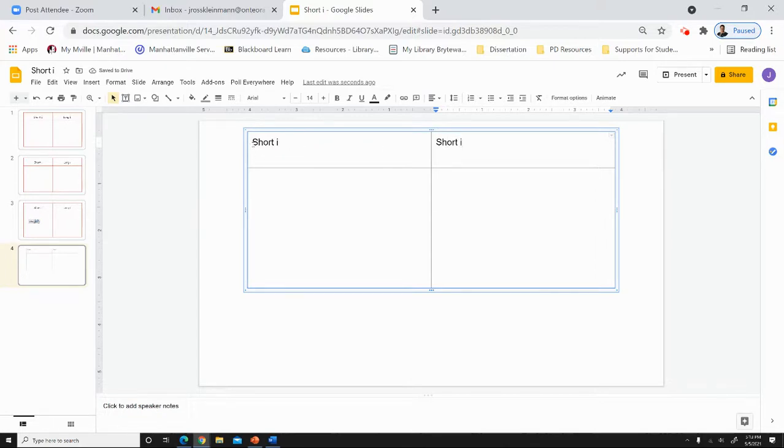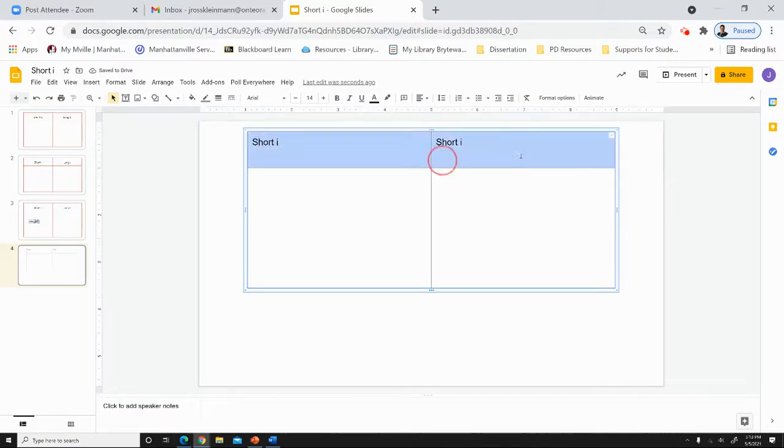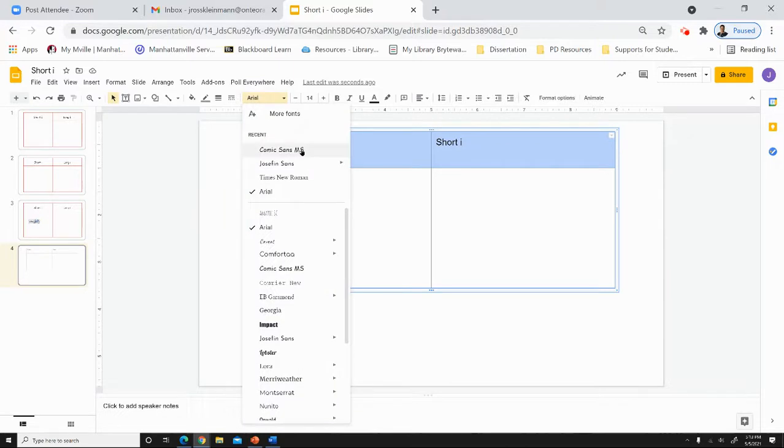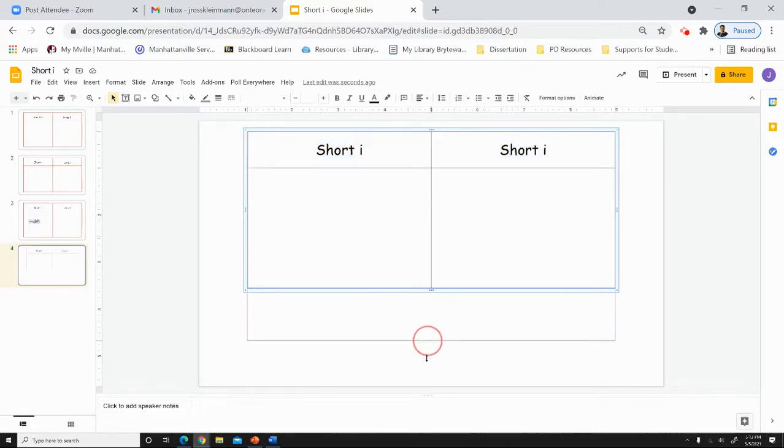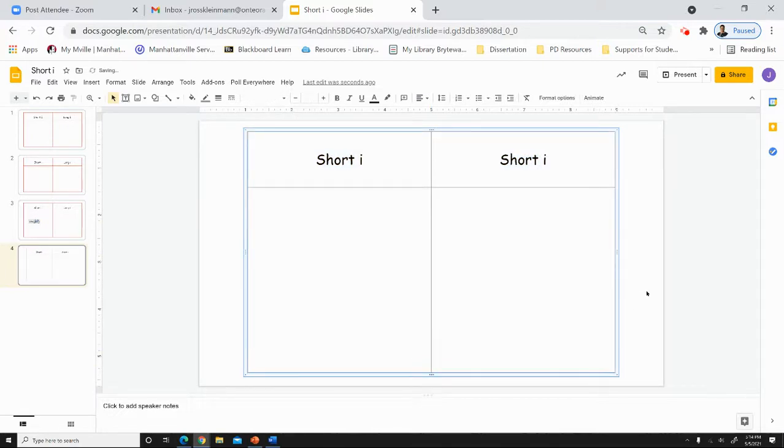And I wanted to make sure that the font I was using was something that was going to be kid friendly. So I used Comic Sans, but you can use Arial or anything that you think is appropriate. I just made it a little bigger, made sure that I centered it, and made sure that I put it center both horizontally and vertically. And then I was able to stretch my page out again.